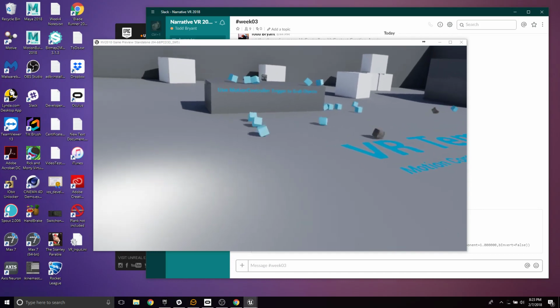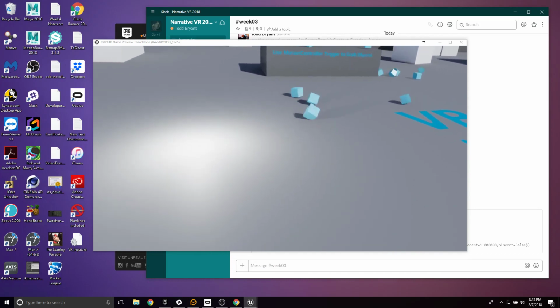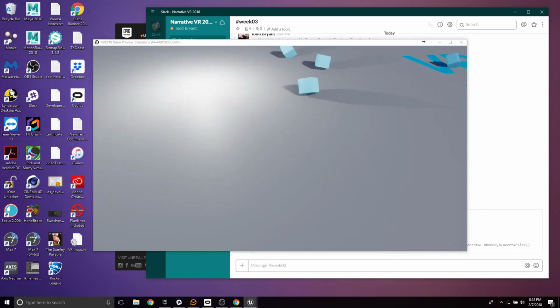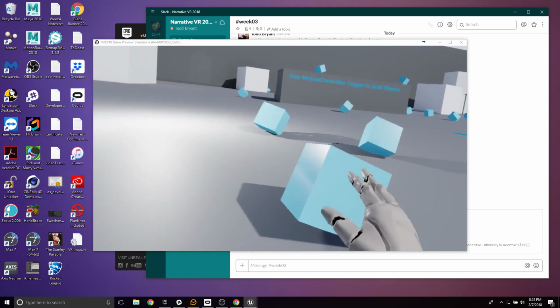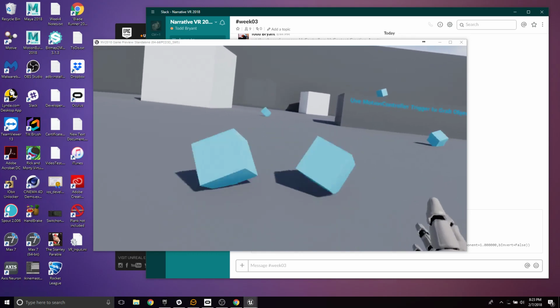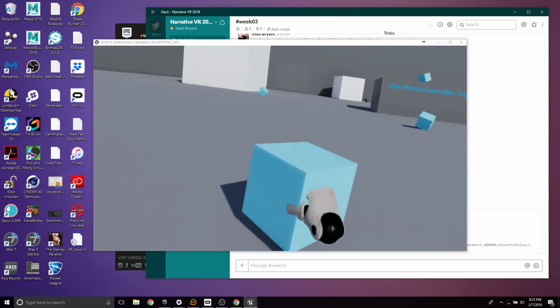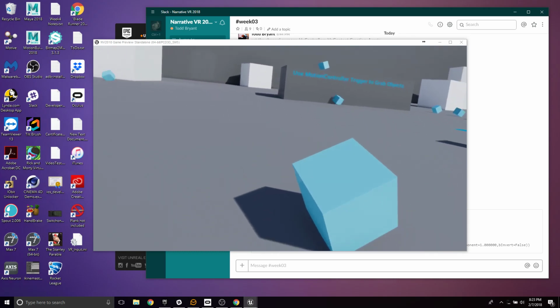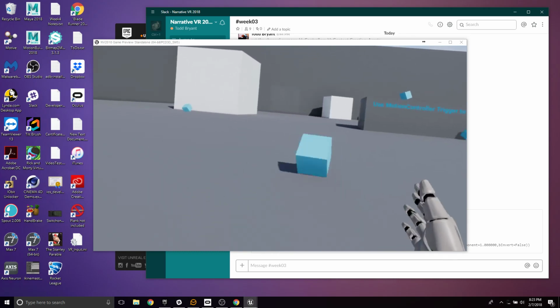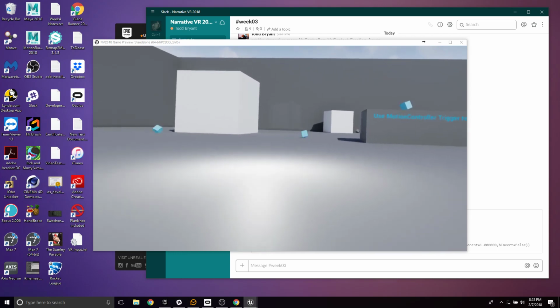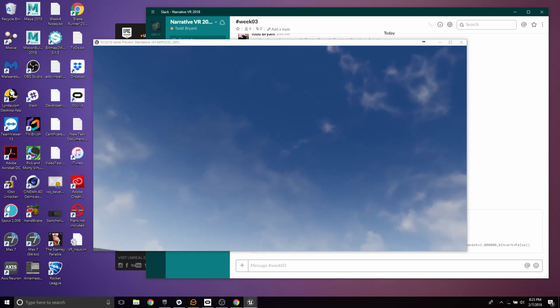There you go. There's my hands floating in the air. Oh, wait. Maybe it's going to come to me. Hey, buddy. What's up? Oh. Where'd it go? Well, while I'm debugging, there we go. While I'm debugging, I can make it visible.